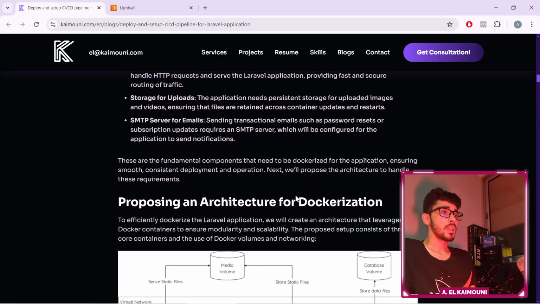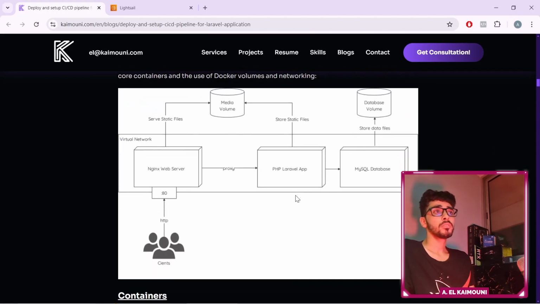So for this, I have a diagram in here in my blog which describes the architecture of our application. So the first thing, we have 3 containers. The first container is the web server container. It would be an Nginx web server, and we have a PHP Laravel container that contains our application, and we have a MySQL database in another container. And you see these 3 containers are connected together using a virtual network. So this virtual network is required so they can communicate with each other.